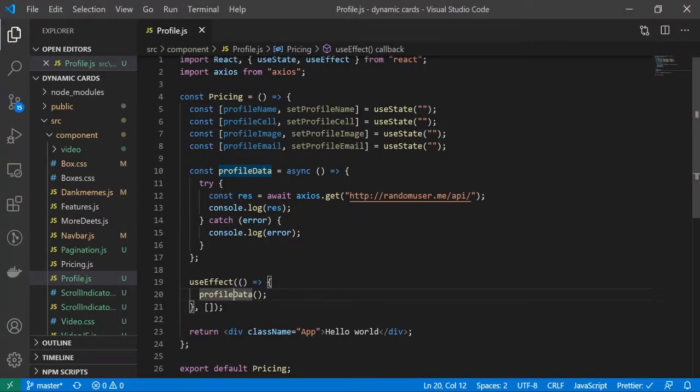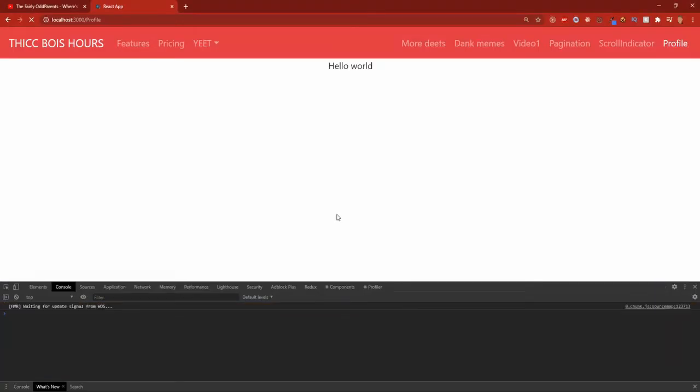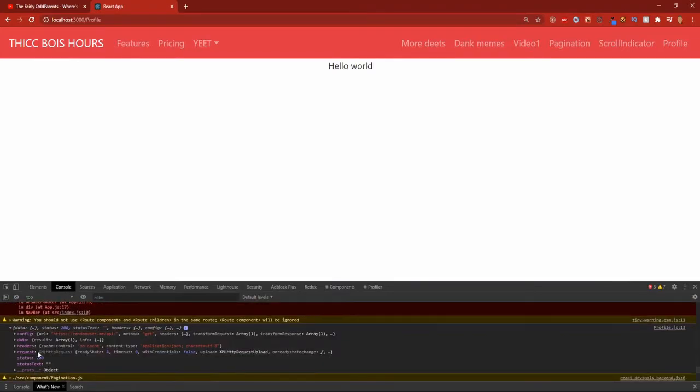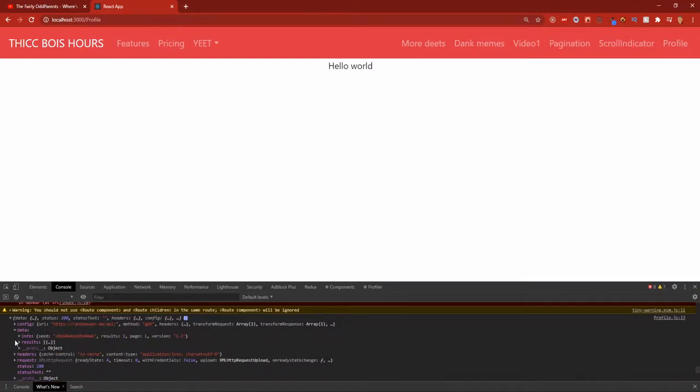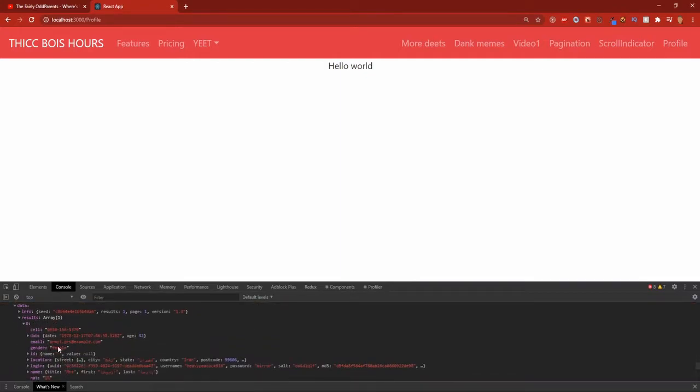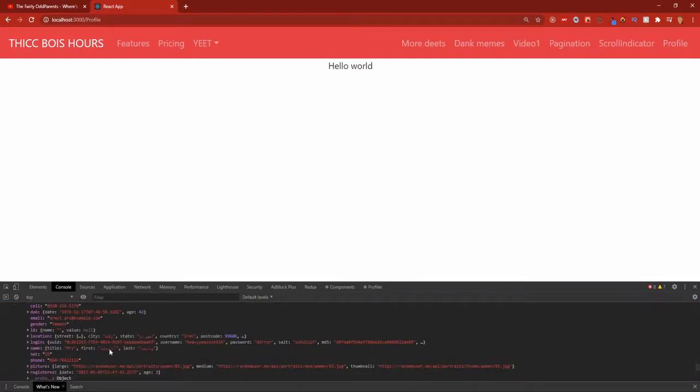Gosh darn it. Okay, what is the problem? Wait, axios.get HTTPS. Whoops, forgot the S. And now we should get the data right here. There we go. Inside of this data, inside of the data, inside of the info, nope, results. We have a person, gender female, their email, their name.